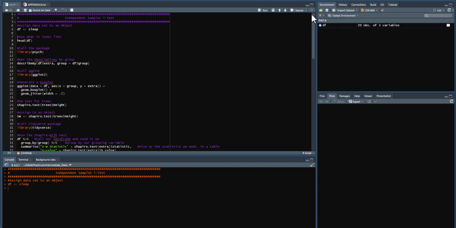Looking over in our environment, we see that under data, we have this thing called df. It's a data frame, and it has 20 observations of 3 variables. If we wanted to see what exactly those 3 variables were, we could look at the head, or the top 6 rows, and we see that we have 3 columns, as we would expect, because it says up here we have 3 variables, and they are extra, group, and ID.